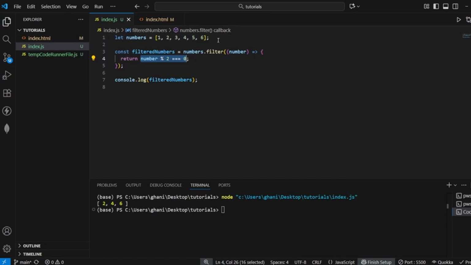So we're taking number 1, putting it in there, executing this line of code. This line of code is false. We're not returning 1. For 2, this line is equal to true. We are returning number 2. For 3, this here is false, not returning number 3. For 4, this here is true, returning number 4. And this is how it works. So in the end, we are getting the numbers 2, 4, and 6.